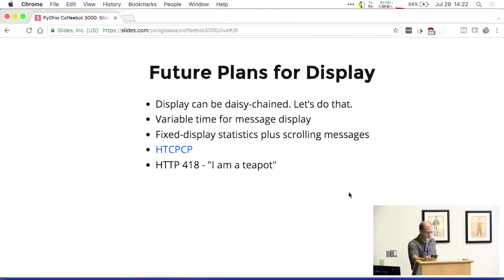So the next things we need to do, we need to have more than one 16x32 panel. We need to implement the Hyper Text Coffee Pot Control Protocol. And we also need to have it return an HTTP 418 I'm a teapot. This is my to-do list.